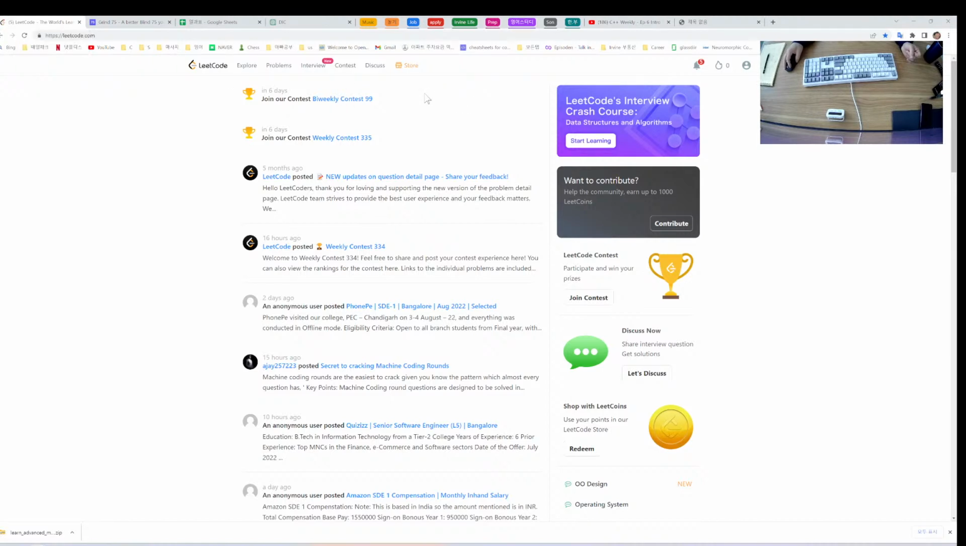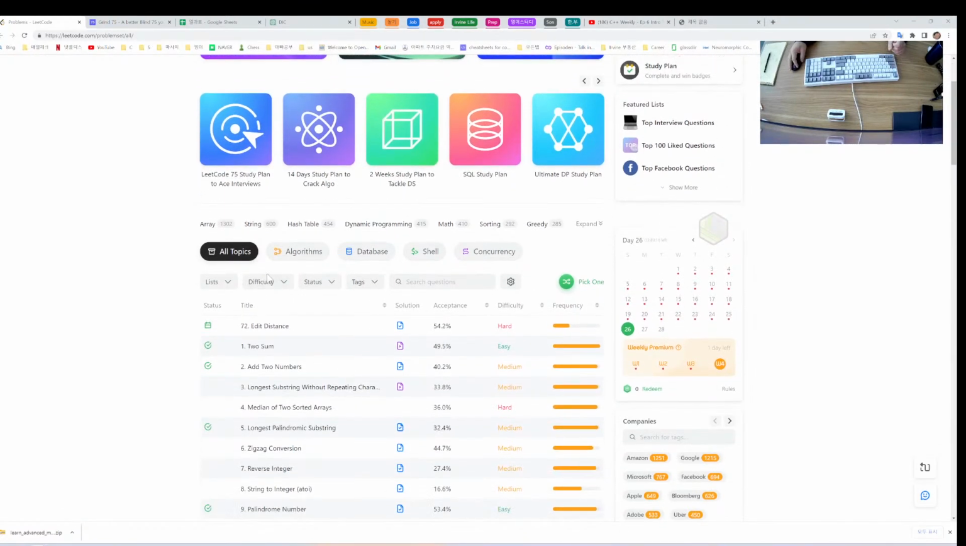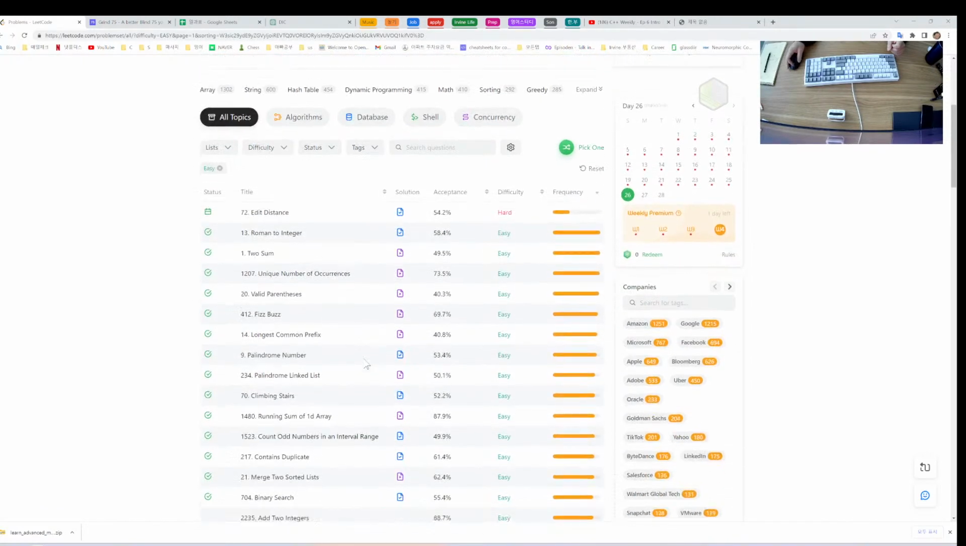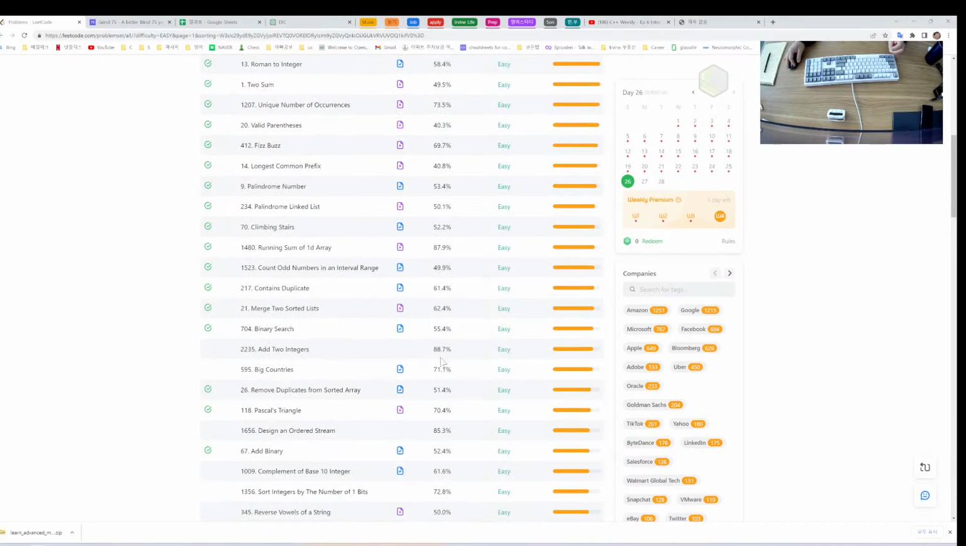So this morning I'm gonna start today with an easy question with high frequency. So difficulty, easy, frequency, high. Add to integer. Seems like this one is pretty easy. 88.7, and then big country. So let me try this one, and then if I have more time, let me try this one too.